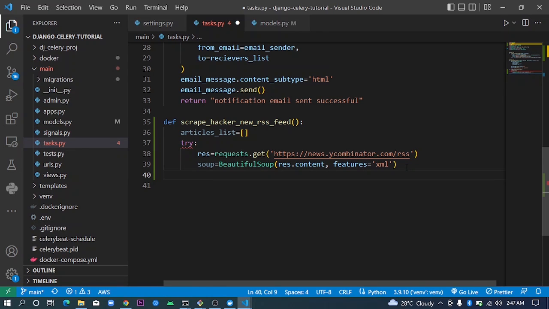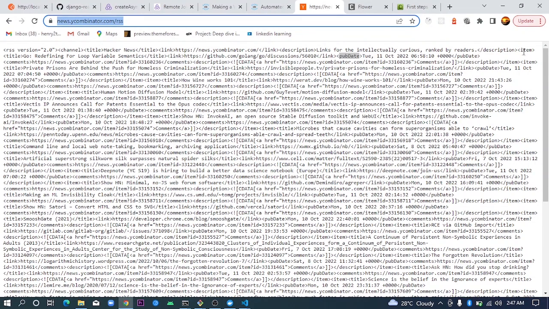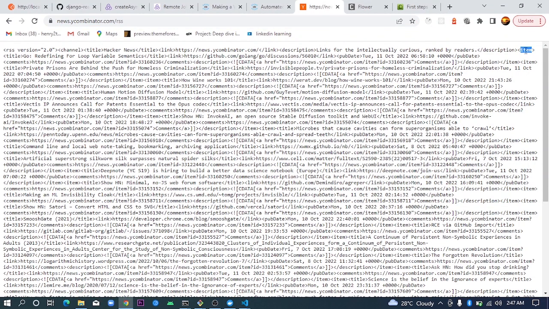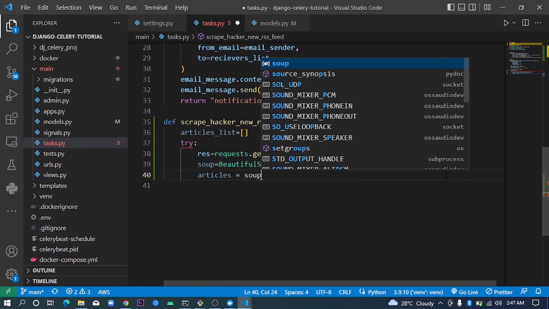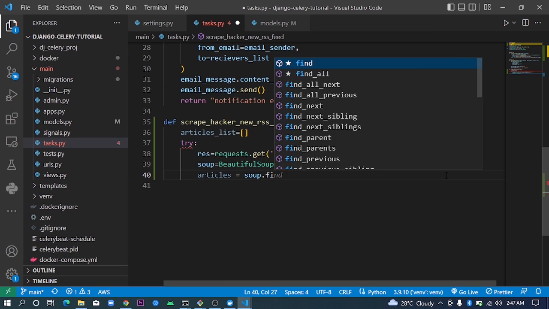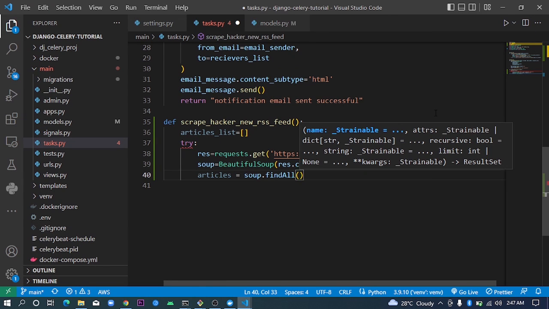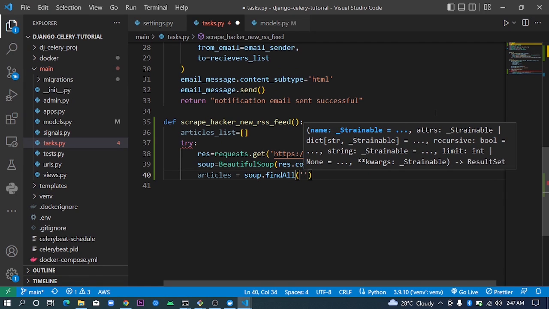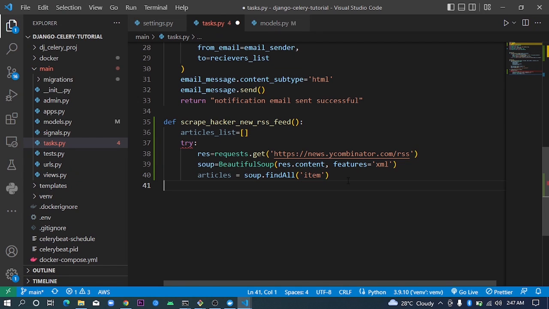We want to find all items. If you check, we have this item here, the first item, and I think this is the second item. So we want to find all items. So articles equals soup.find_all, and it wants to find the item.